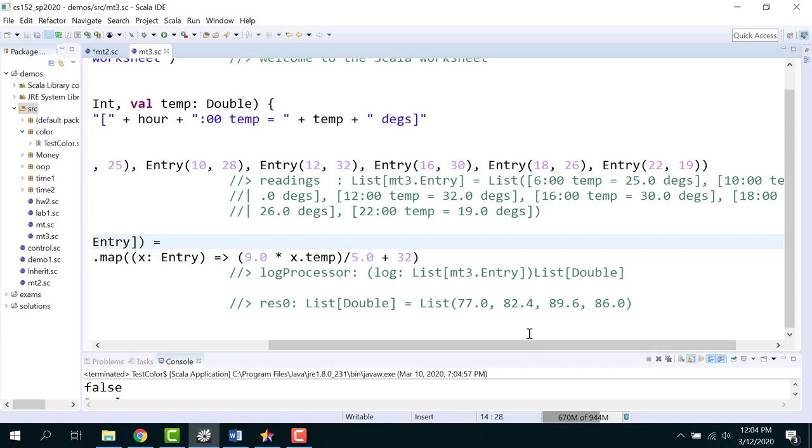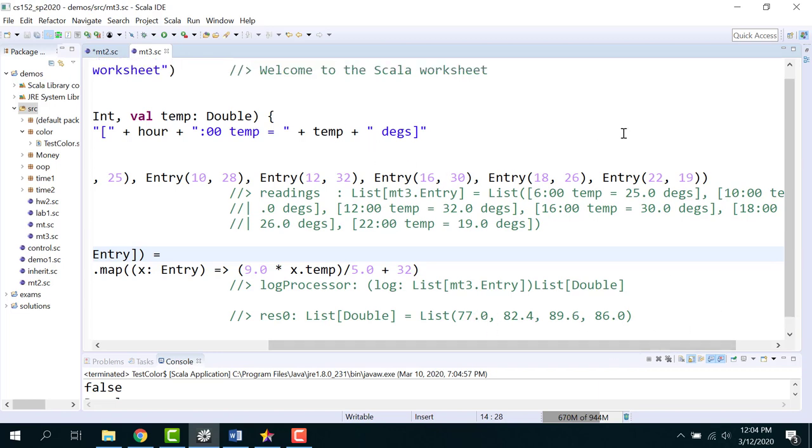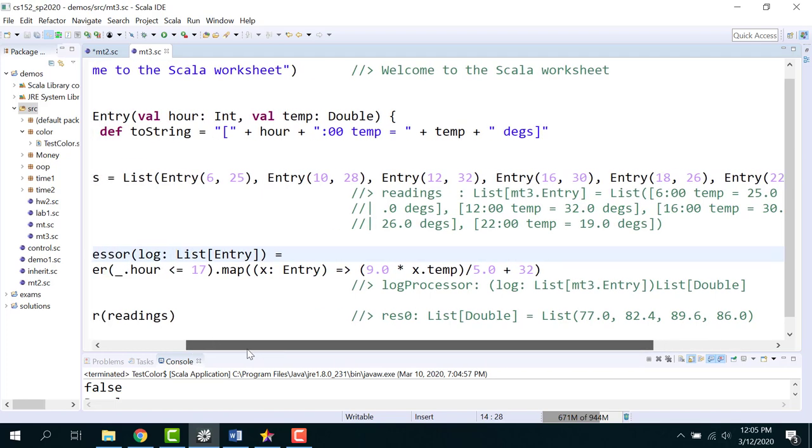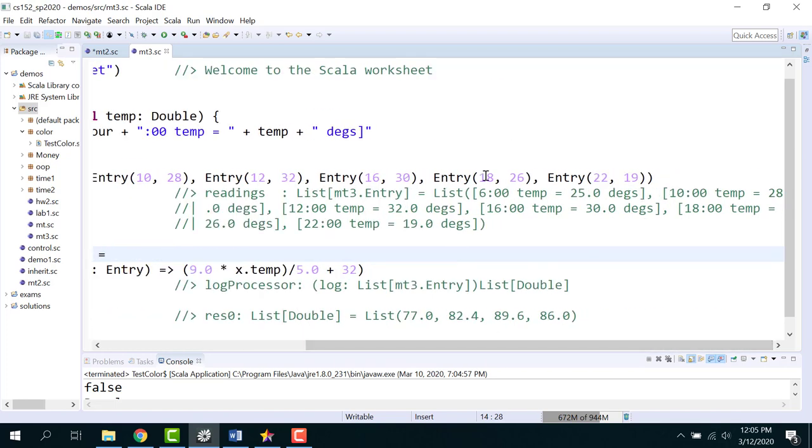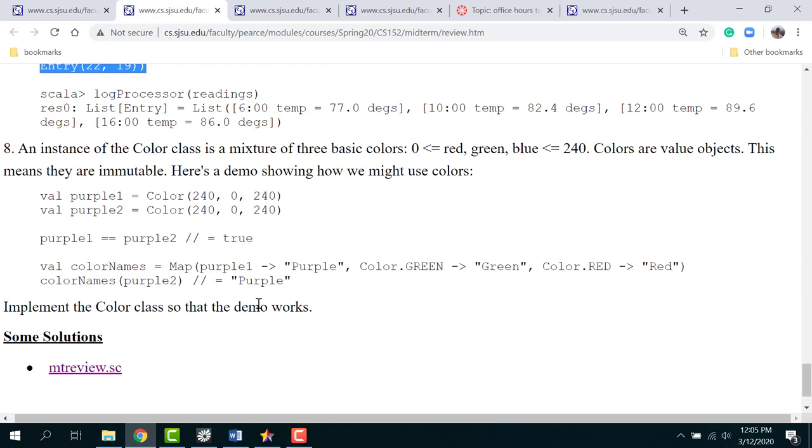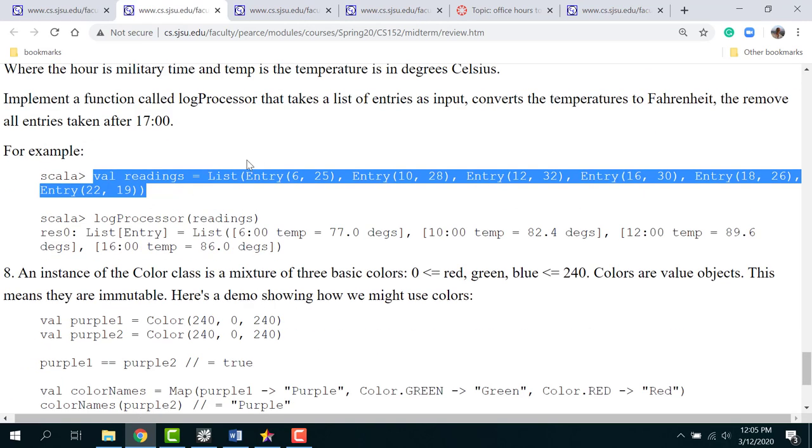And there are 4 of them here, even though in the original there were 6 entries, but 2 got filtered out because this one was done at 6 p.m. and this one was done at 10 p.m. Okay. And then this color class. So I like that. That's similar to our note one. Remember, we had a list of notes. Well, here it's like a list of entries.